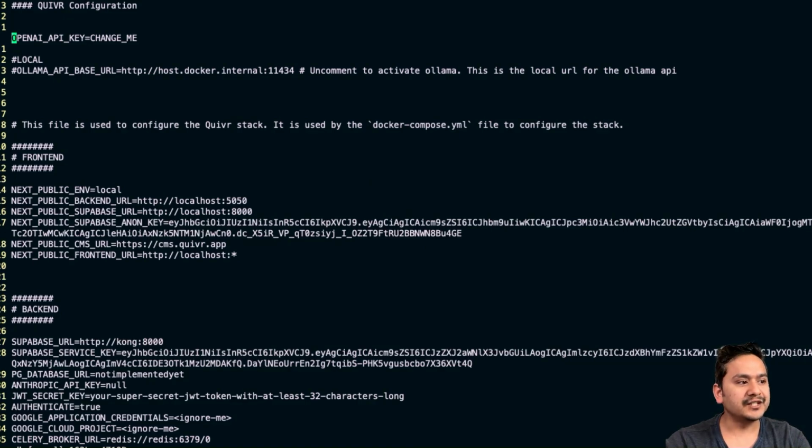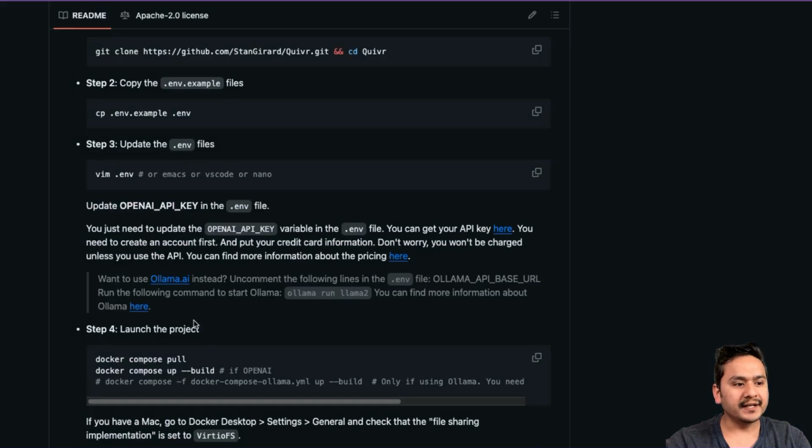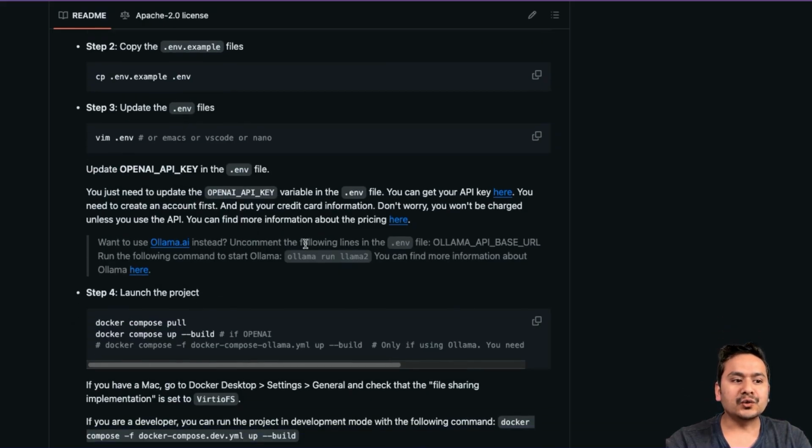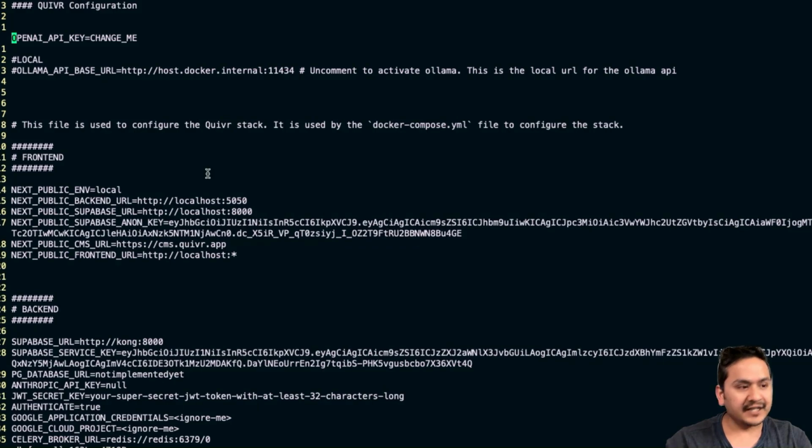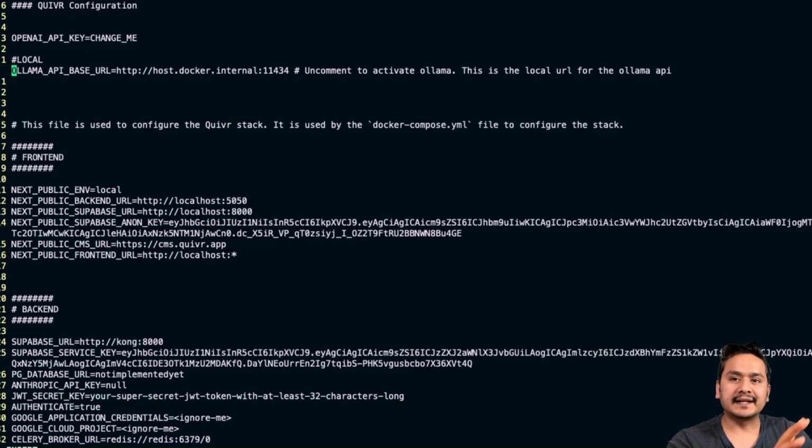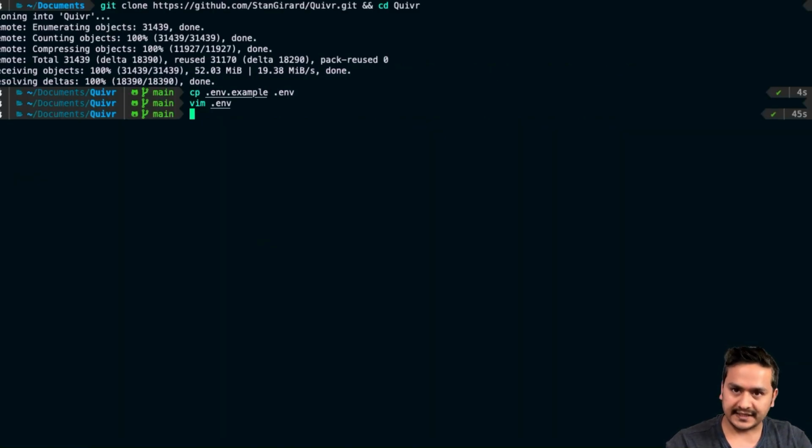For that, what we need to do is, if I go here, it says uncomment the following lines in the .env, Ollama API base URL. So I need to uncomment that particular line, right? So if I go to Vim again, you can see I need to uncomment this line. I will go to insert mode and delete this, meaning that now this is going to be used. I need to save this now. I will press escape, :wq, and it is going to be saved.